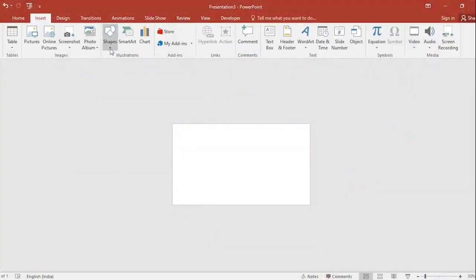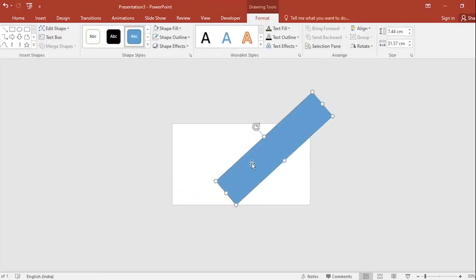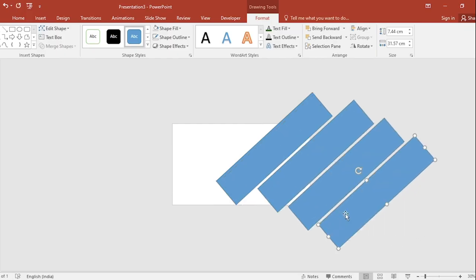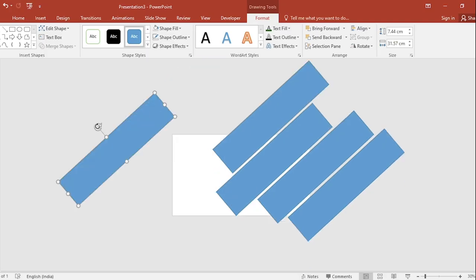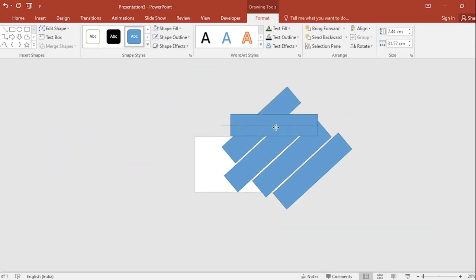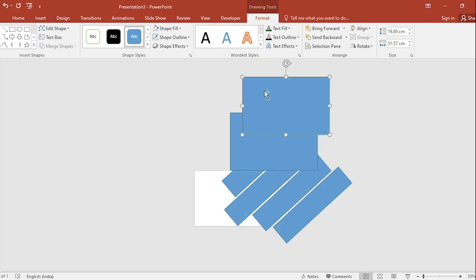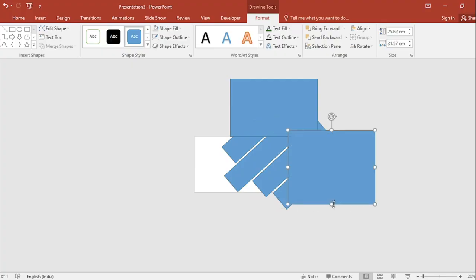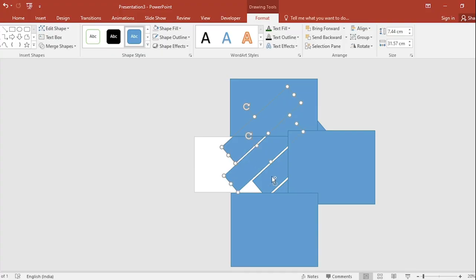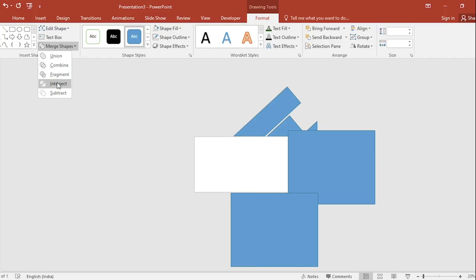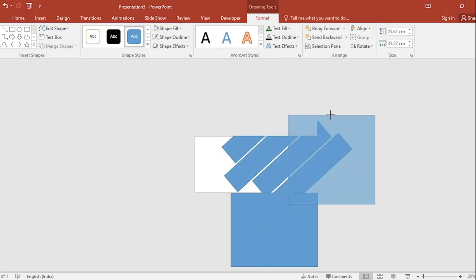Go to Insert, click on Shapes, select Rectangle, rotate like this. Duplicate the shape, place it, and set it like this. Select this shape. Go to Merge Shape, select Union. Select this shape. Go to Merge Shape, select Subtract. Do the same for all.